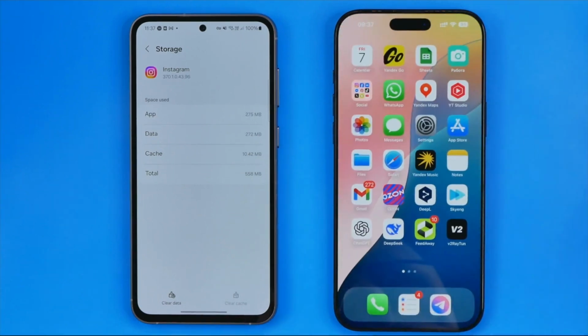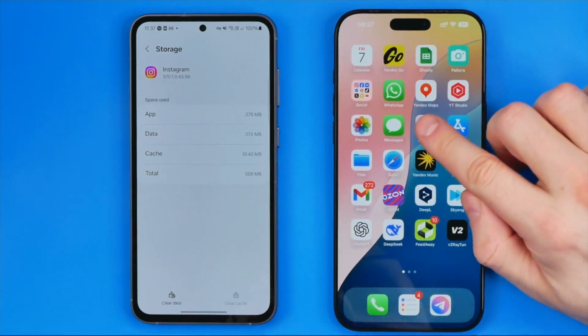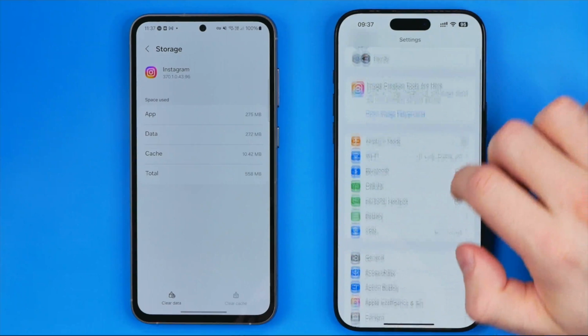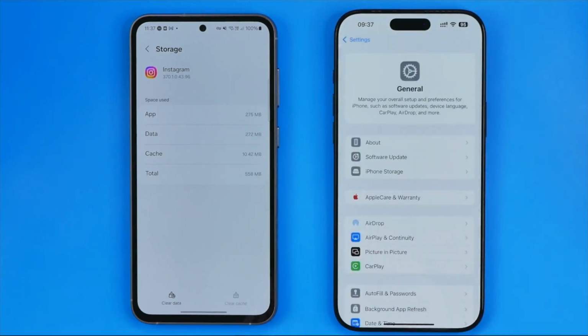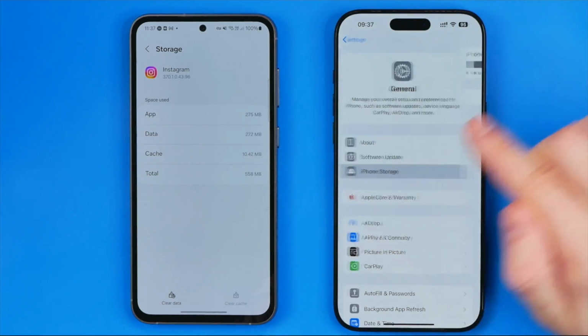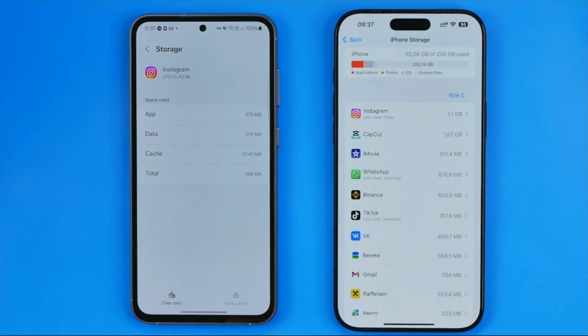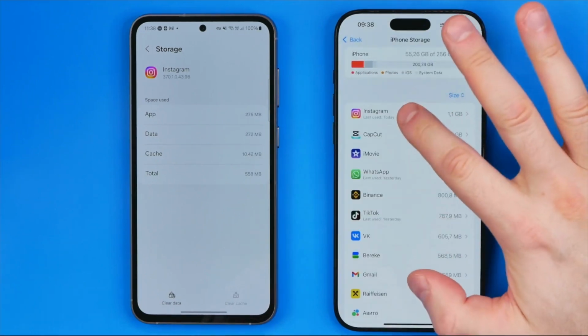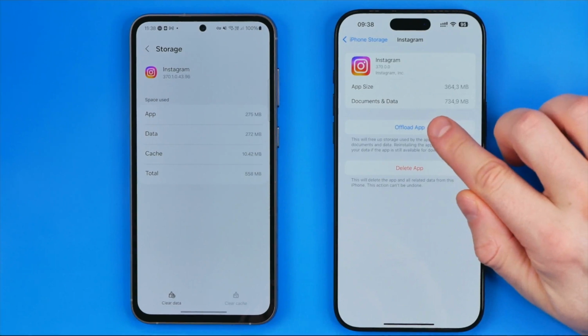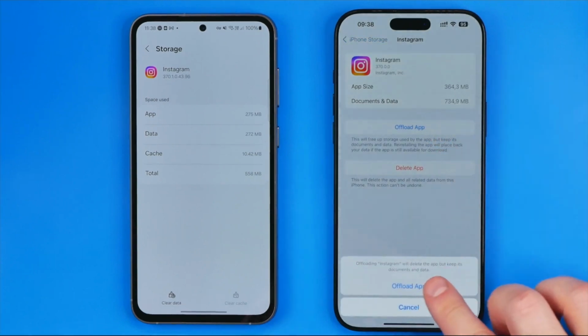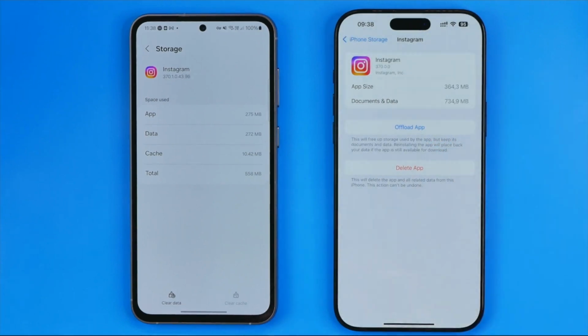Now, what about iPhone? On an iPhone, we need to head over to settings. After that, go to general. That's where we are looking for the option iPhone storage. Here we can easily find Instagram. We need to get into it. And once we are inside, all we have to do is just hit right here at offload app, then confirm it by tapping right here.